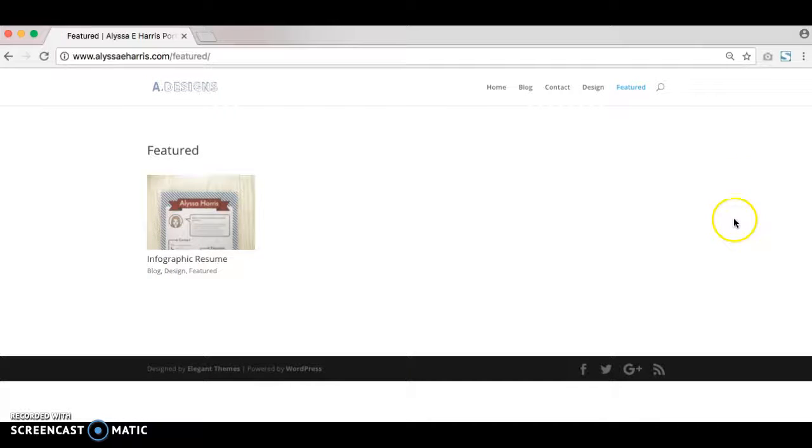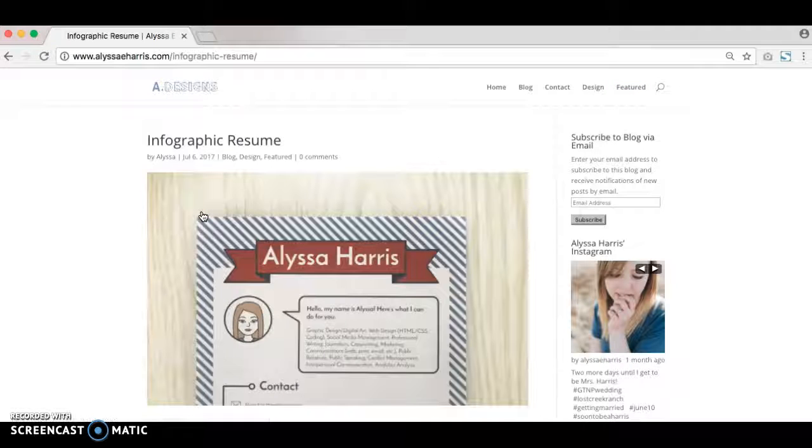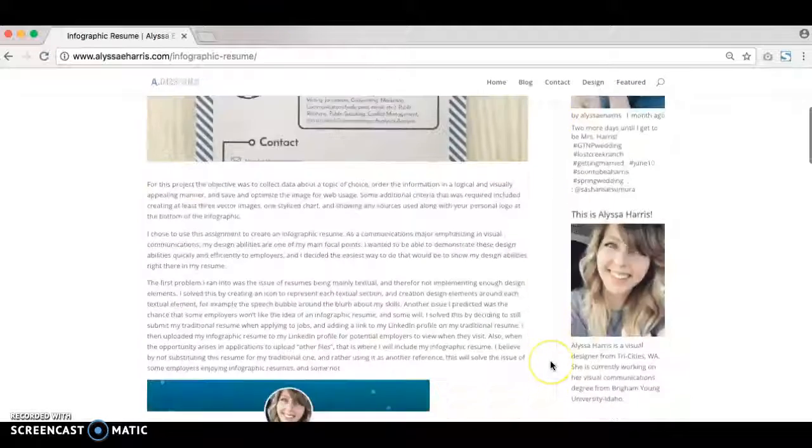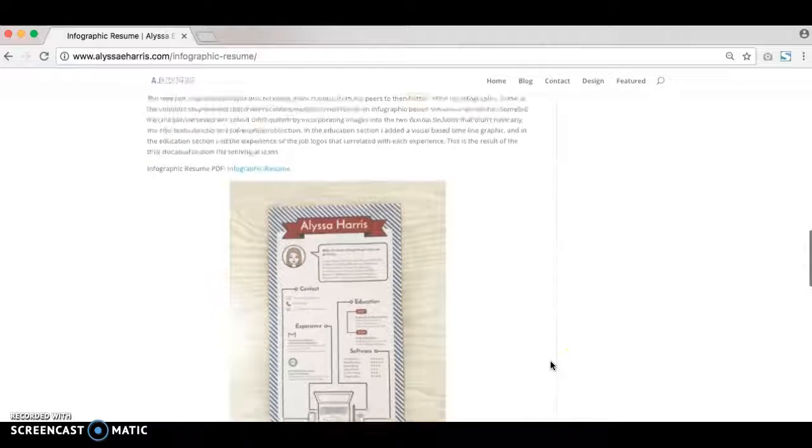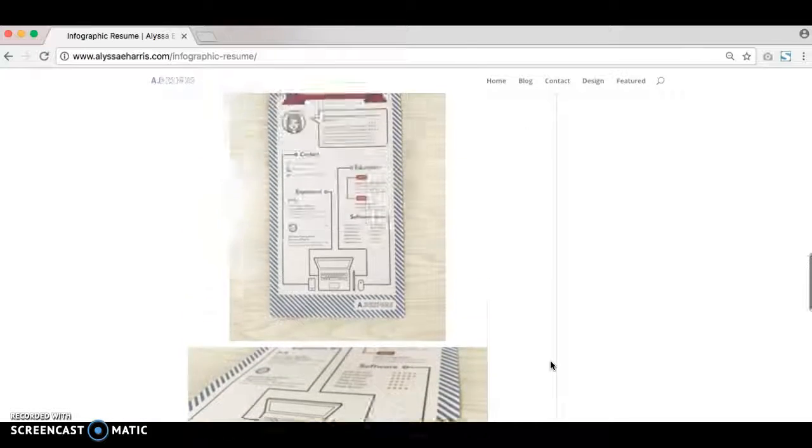Lastly, I have my featured page, which right now only shows my infographic resume, firstly because I want it to be easy for employers to find, and also because I want to be really picky about what shows up on this page, and my infographic project was by far my favorite project, and also the project that I feel I did my best work on. So you can see the completed blog post here.